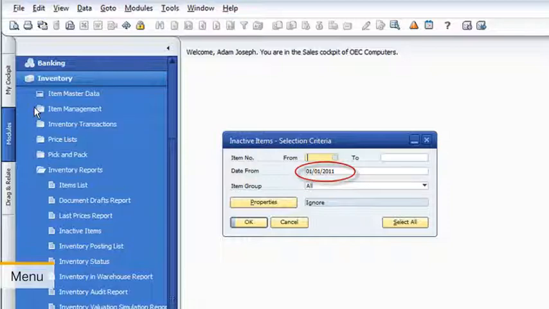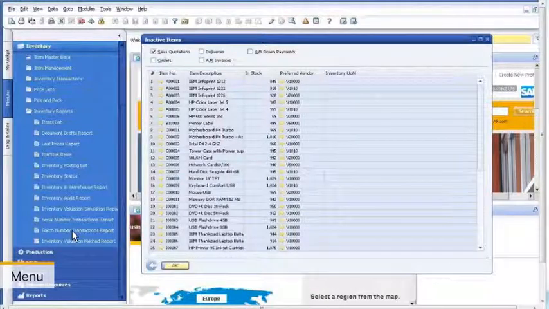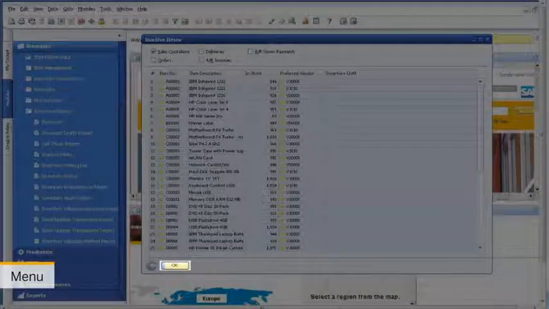But which products are they, and why aren't they selling? To see more, click on Inactive Items. You can search by date, item number, and item group number to get a more detailed analysis. To search from the beginning of the year, click OK.